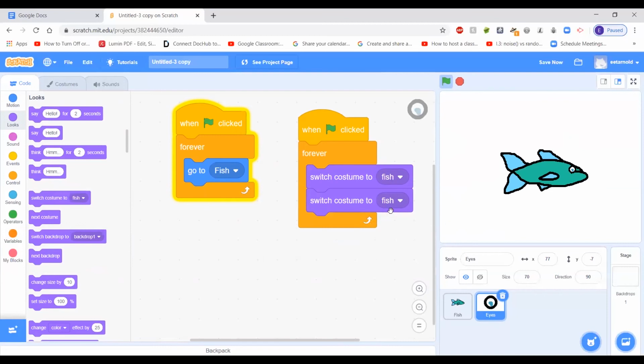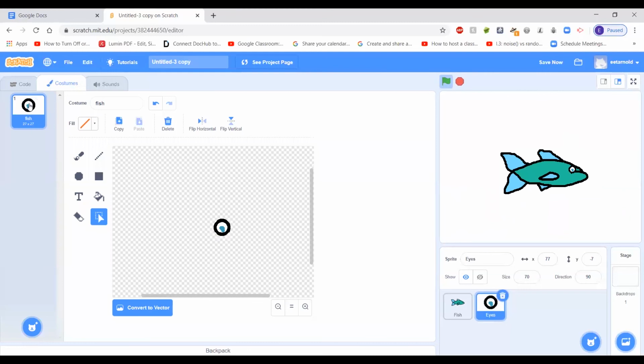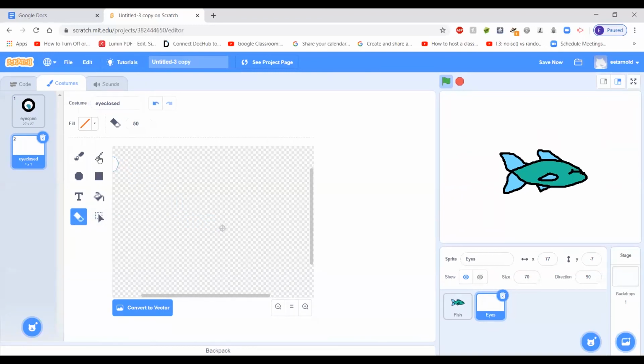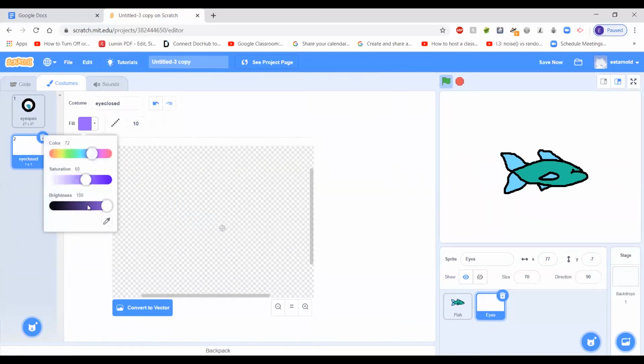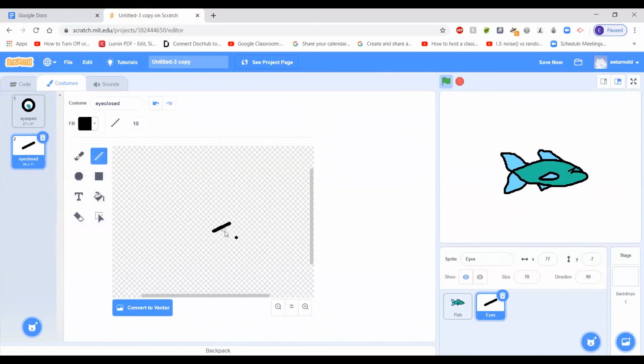Oops, guess what I didn't do? I so apologize. If you go to the costumes, let's name this. First of all, we're going to duplicate it. I'm going to name this as eye open, and this one's going to be eye closed. There we go. And so for eye closed, we need to just delete that, create a line. I'm going to use a black color and just go like this, or like that. Okay, so here's eye open, here's eye closed.